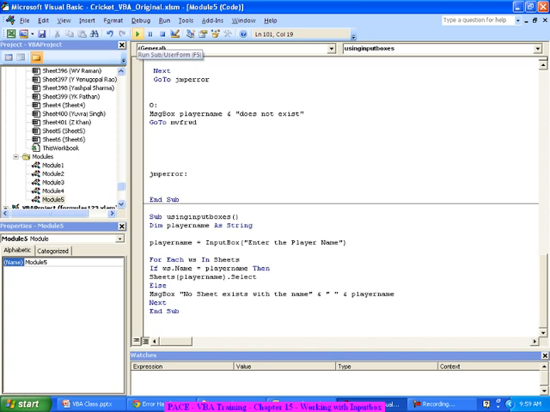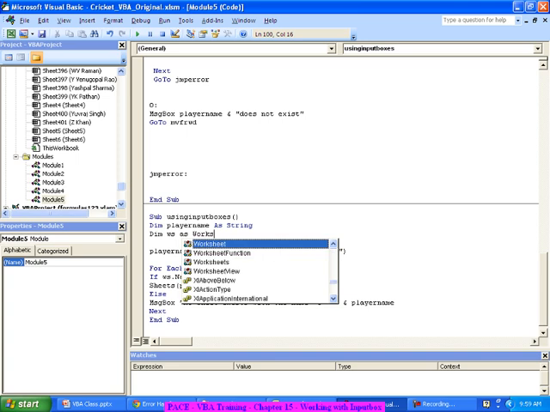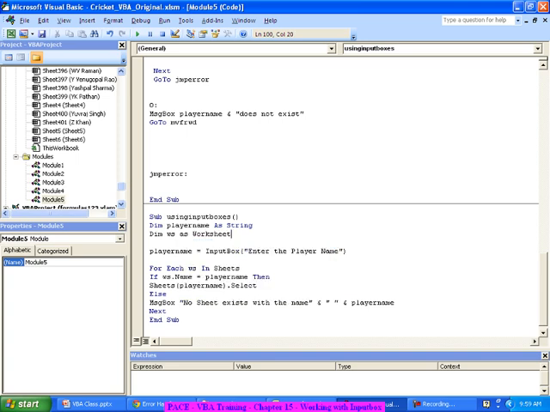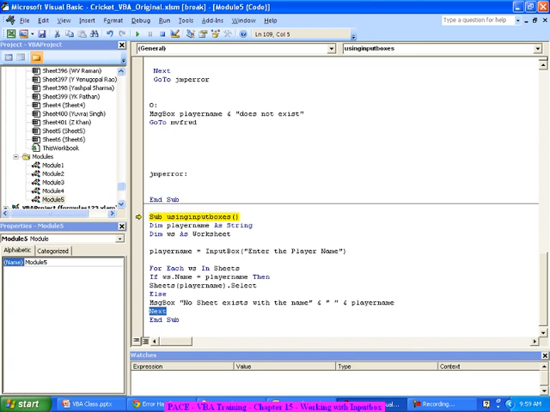So when I say okay, I have to define WS as Worksheet. Dim WS as Worksheet, right? Next without For. Oh, for the If we did not put End If. If as a statement, If Then Else End If should be there.